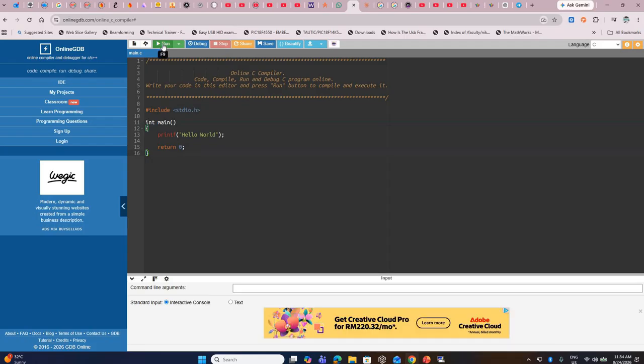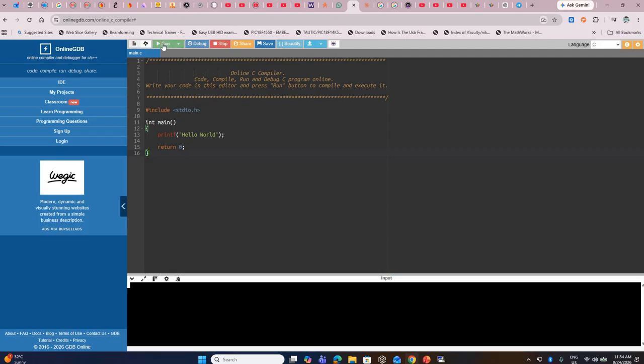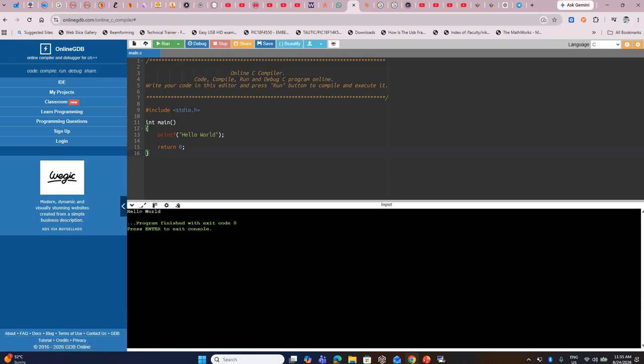So when you click on this run, on top, do you see this run function? When you click run, what's happening at the background is, do you see it actually executes hello world? Bottom here, the terminal, hello world is being portrayed here.